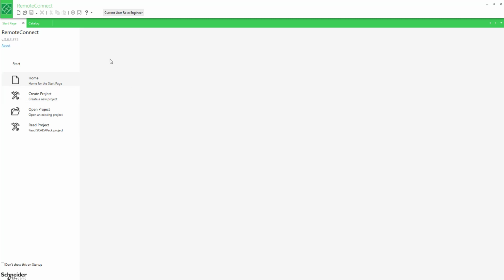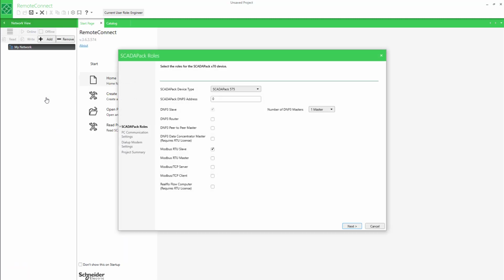So you go and open RemoteConnect, hit Create New Project. When we create a new project, I'm going to create a SCADAPack 575 project, but you can go ahead and pick whichever type that you'd like. I'm going to leave the DMP address as 0. I'm just going to enable all the settings because we are doing simulation. It really doesn't matter what you do there.